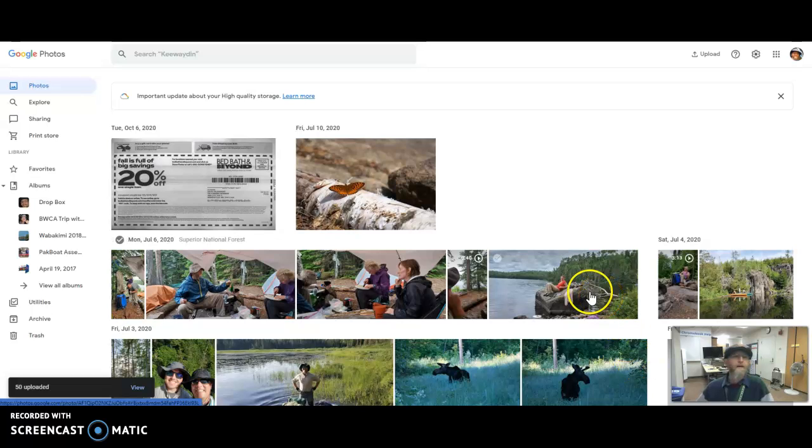And then, looks like I have some that I can delete here. And then, actually you might want to delete them first. Go through your files and delete the ones you don't want before you move them.